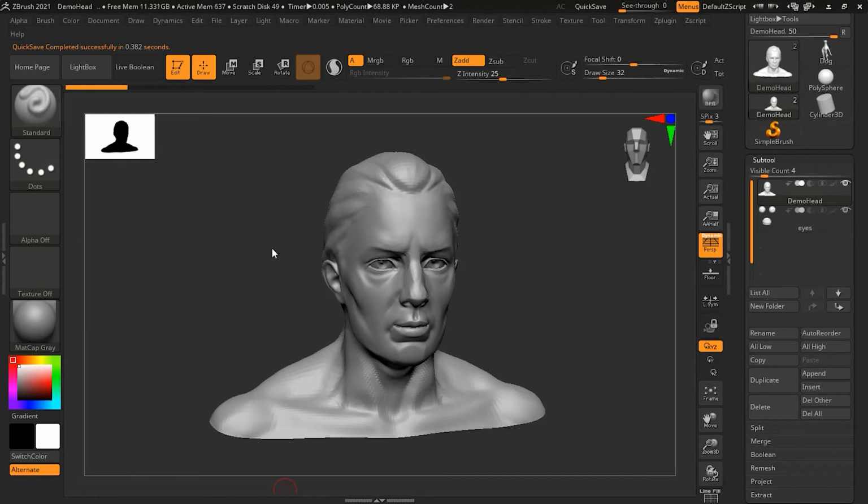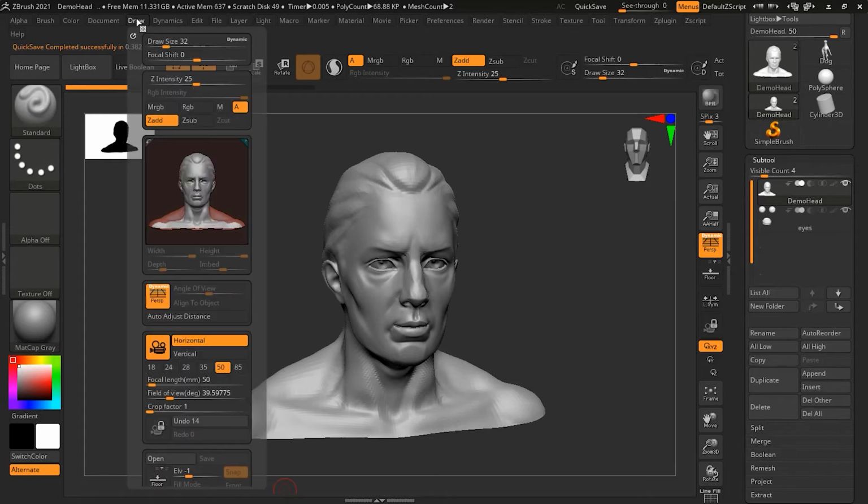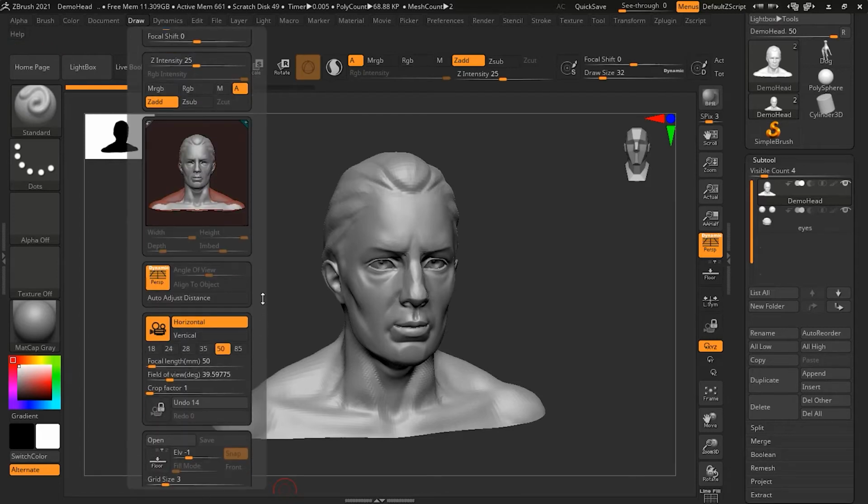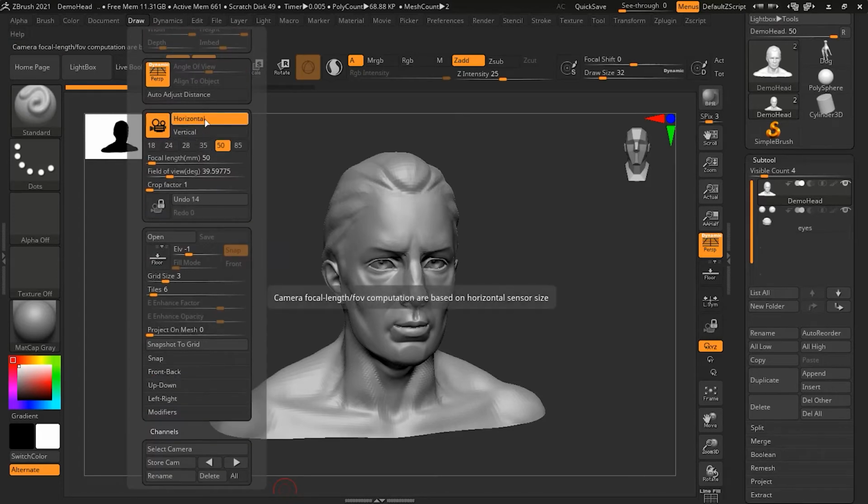So to adjust the camera, you can go to the Draw option on the top here, and then you will see here there is a camera here. There are two different kinds of cameras, like we have horizontal cameras and we have vertical cameras, but usually we use the horizontal camera here.